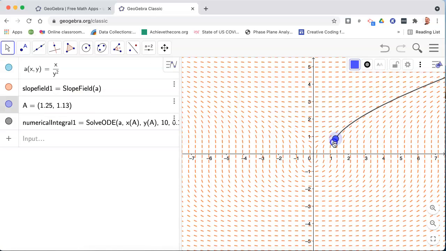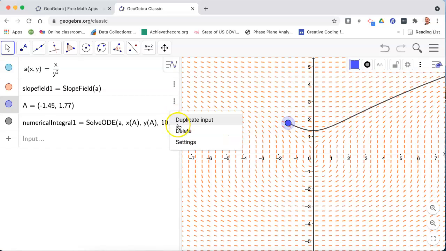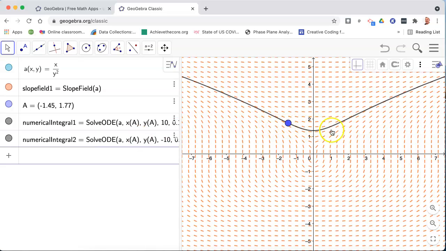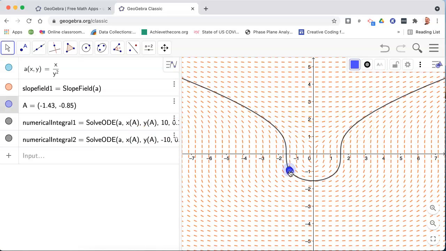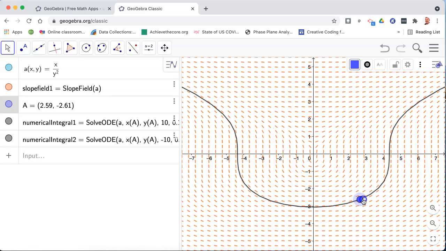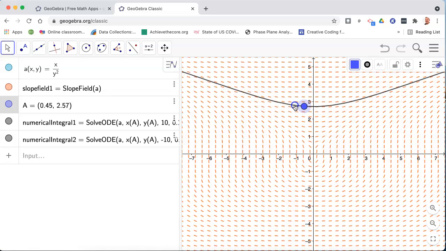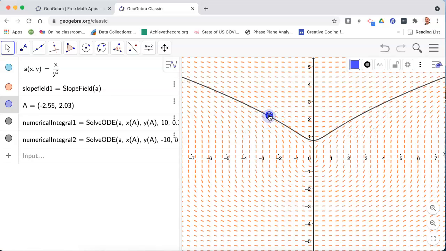All right, so let's get the other direction of the curve this time. So I'm going to duplicate my input, but I'm going to have my ending x value be at negative 10. And there we go. So this is pretty nice, man. This is an interesting shape. Now I am thinking. So anyway, that's a slope field and that solution for a particular point.